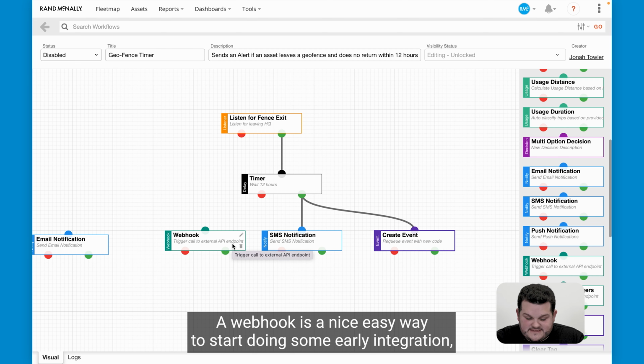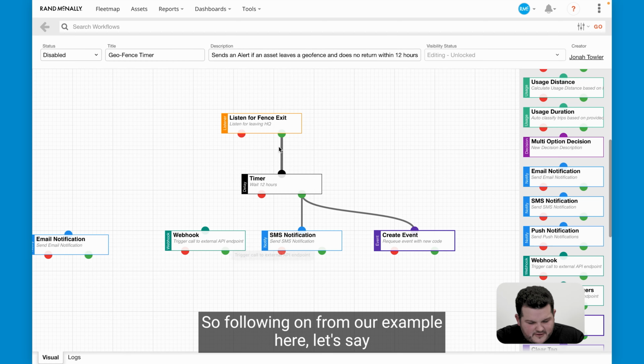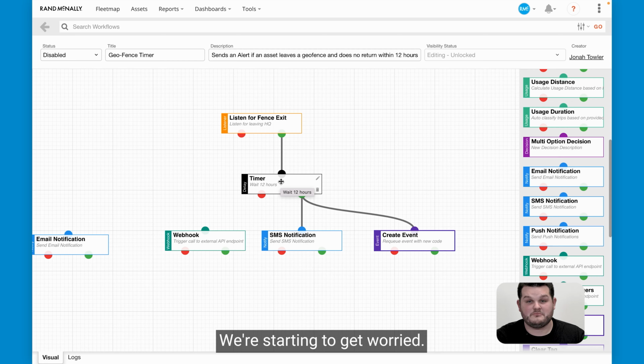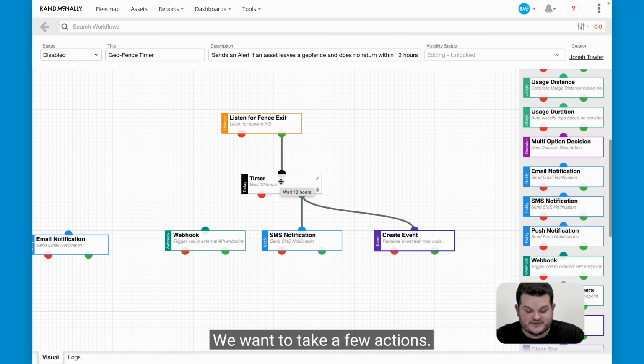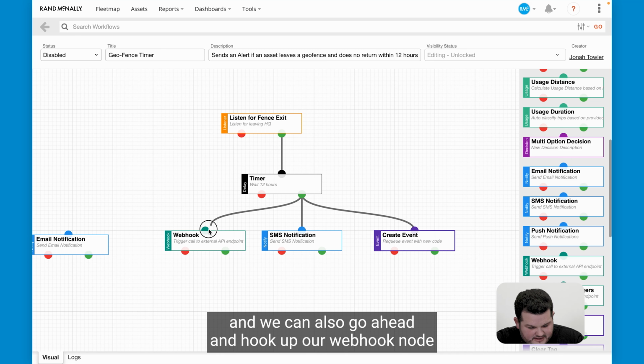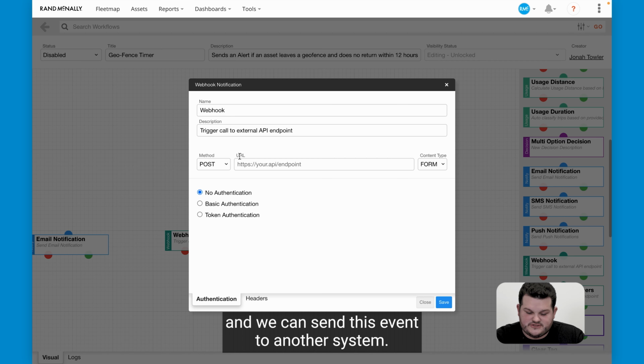A webhook is a nice, easy way to start doing some early integration, particularly if it's just one key data point that you want. So following on from our example here, let's say that one of our assets has left a geofence, we've waited 12 hours, it hasn't returned to its depot, we're starting to get worried, we want to take a few actions, we're sending an SMS, we're creating an event, and we can also go ahead and hook up our webhook node, and we can send this event to another system.